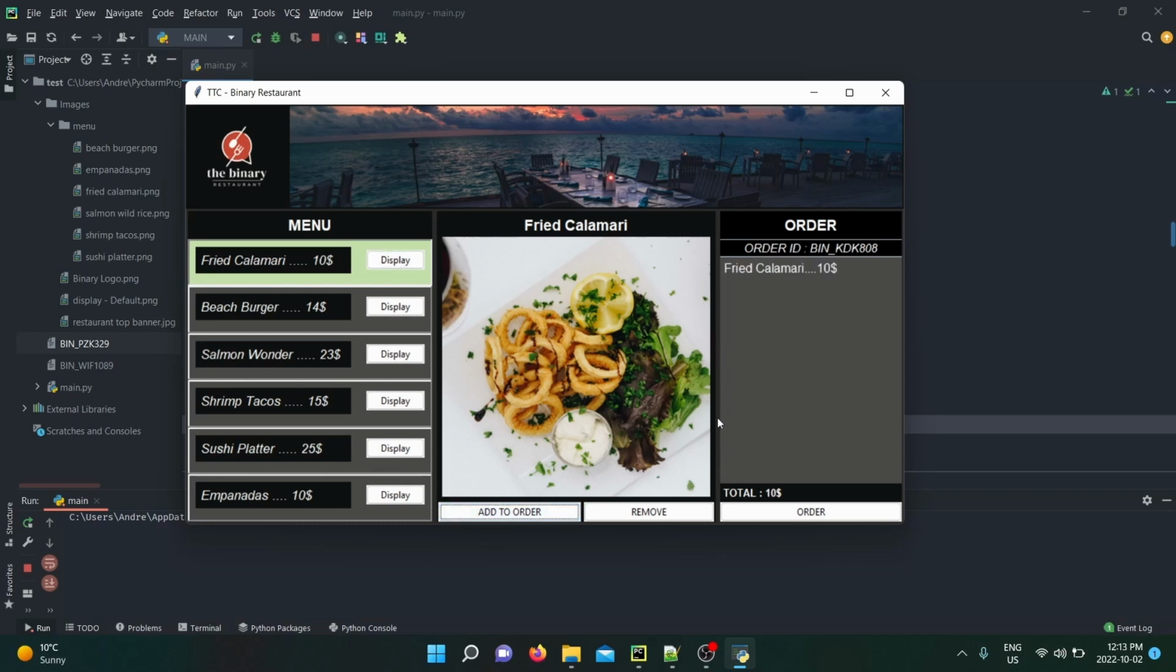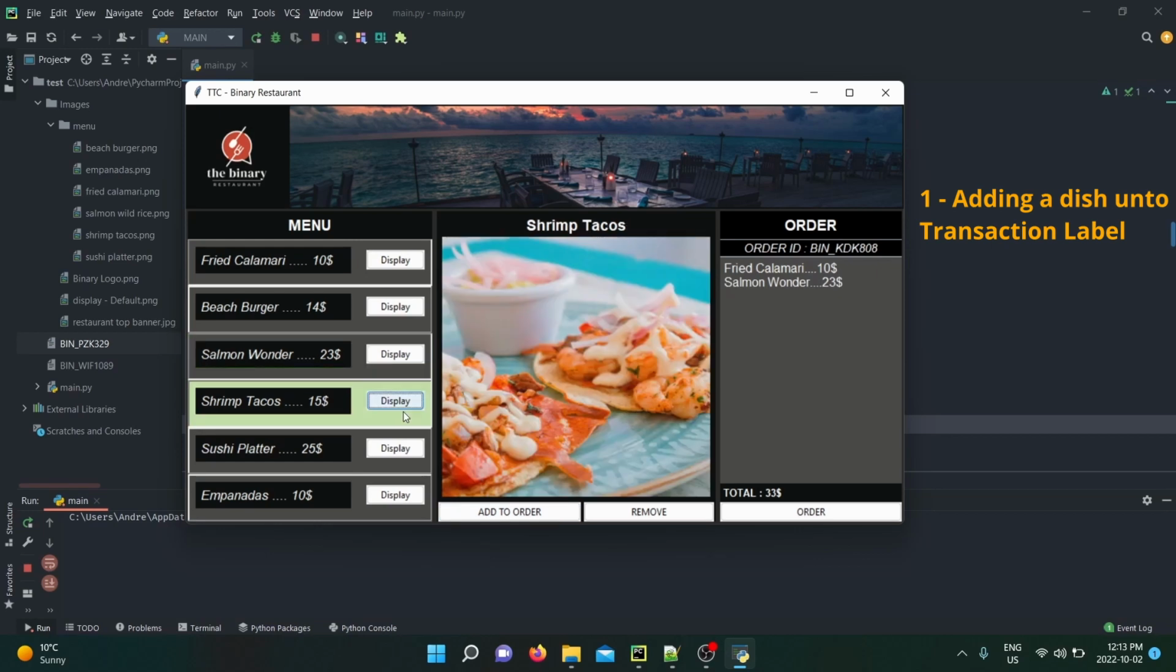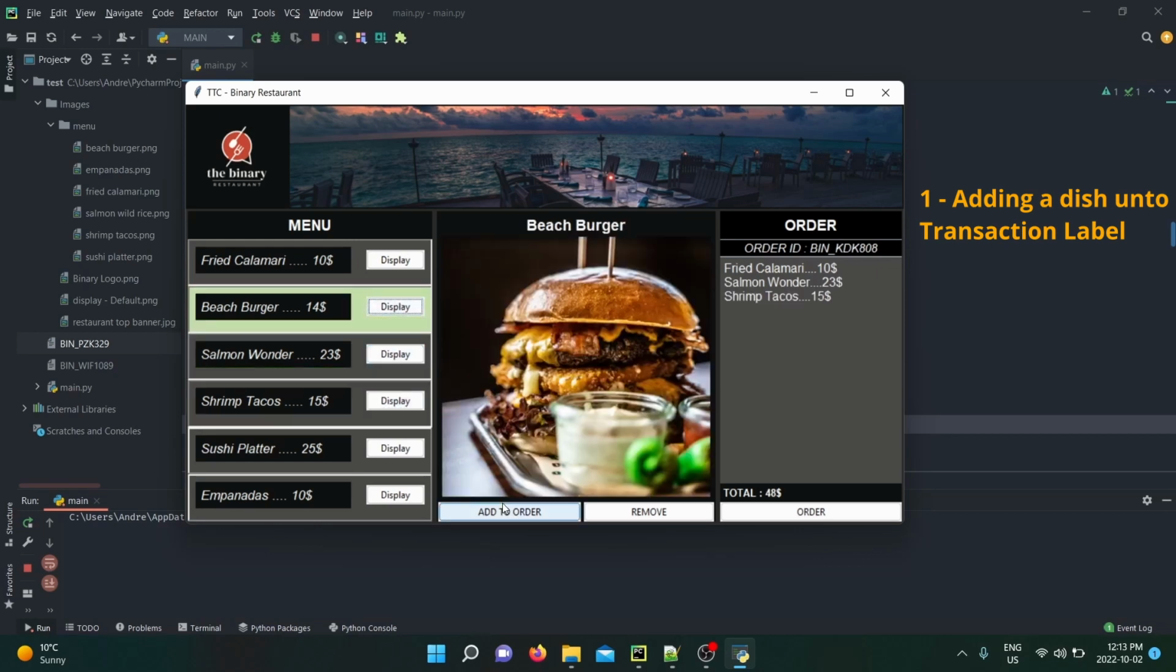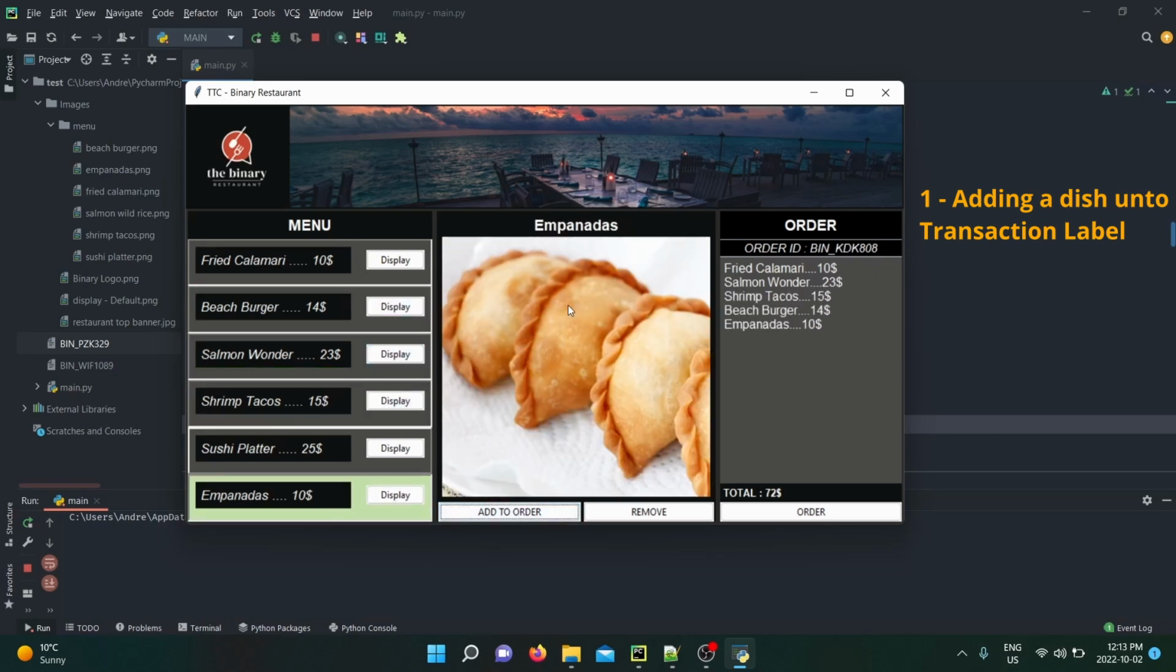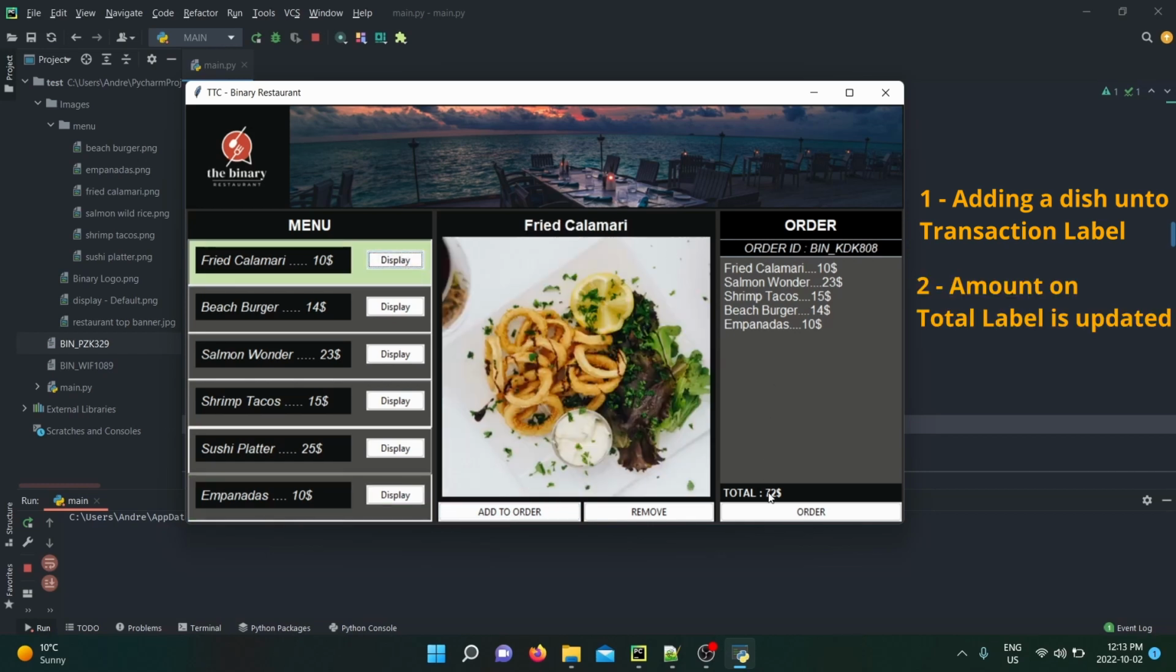You realize that the transaction label will add that dish onto the transaction. And that happens with all of them. It could be any dish that we're choosing. It's just going to be added in there, right? And another thing happens. The total label right below here will actually add up according to the price. So if I click add to order right here, it just added $10 because I order another dish. And that's exactly what happens with add to order.